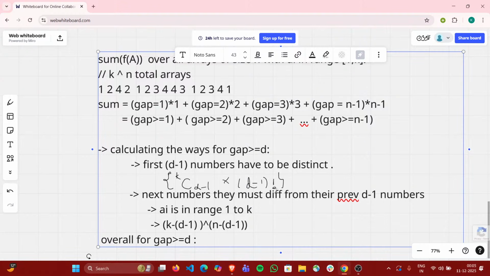So simply, if you are aware of permutations and combinations, this is nothing but the permutations of d minus 1 integers from k, right? So P(k, d minus 1). So this is nothing but P(k, d minus 1) into this thing right here. This thing right here, right?